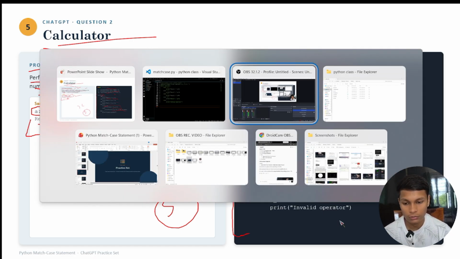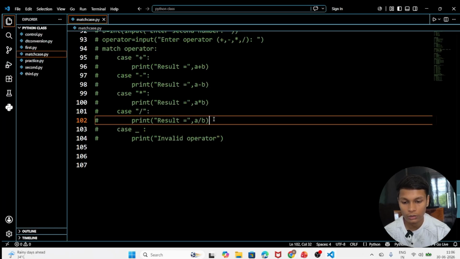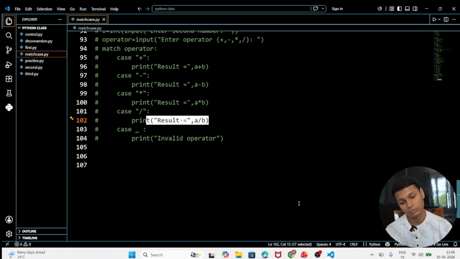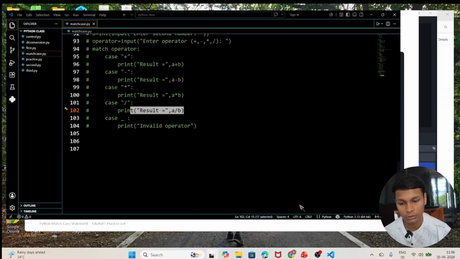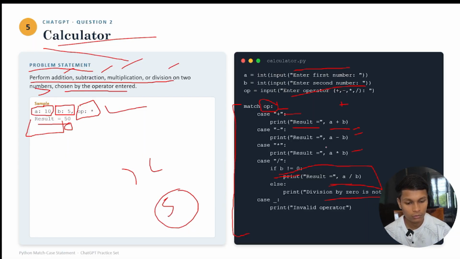So what happened here is we are not getting the result, because not dividing by 0 is also a condition. We forgot this condition, so that's why we are getting the error. So read the question properly first, then attempt the question. Otherwise you are not going to solve anything.